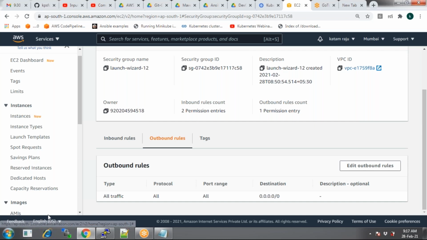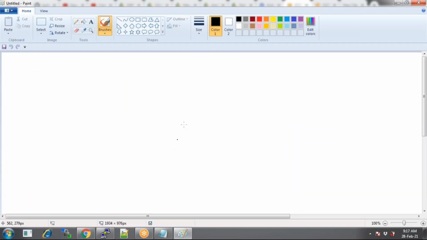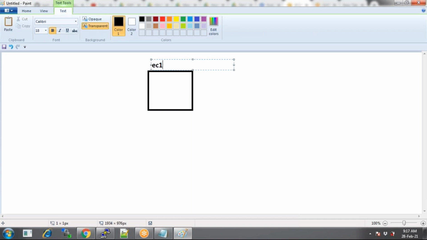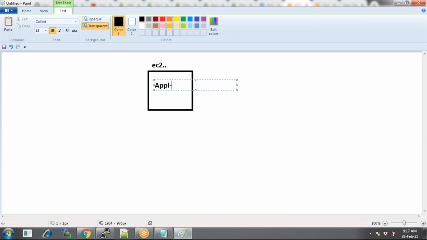Emails. Sending emails. Okay, correct. So that's a good example. Let me give another example. Database server. Correct, that's also another example. Okay, so that is our EC2 instance, and this is our application.